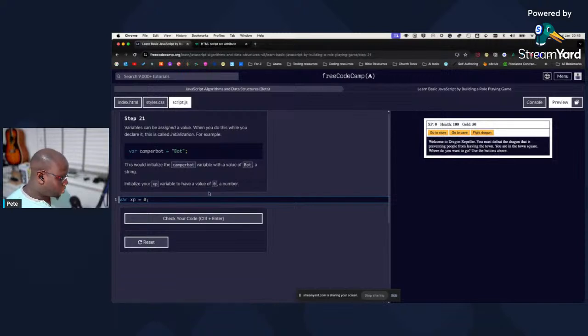Interestingly, this I get away with because it's a number. As you can see, where the variable camperbot is initialized to bot, this is a string, and it's in quotation marks. As for XP, we know it's a number, so we can assign it with just 0 on its own.